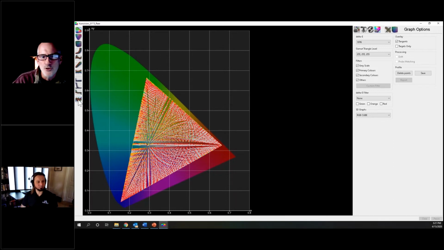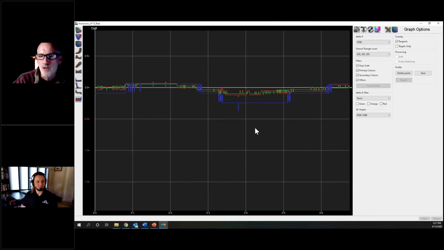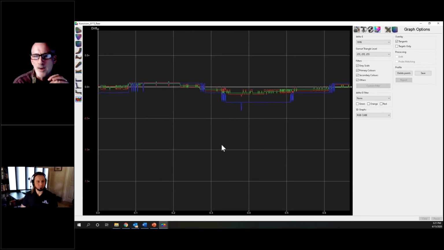Sure. We mentioned drift earlier. This is the drift graph, and what this means is that we sent a high white value patch, probably about 95% white, to the display every 10 patches, and this plots that drift so that you can see how the display probe combination was dealing with stability over time. And then we use that data to build the lookup table, so the lookup table is more accurate. It's every 10 patches. Is that about normal to set that? You choose that yourself. Cool.